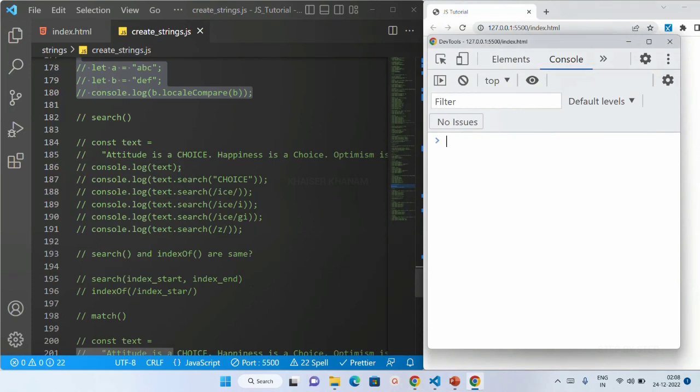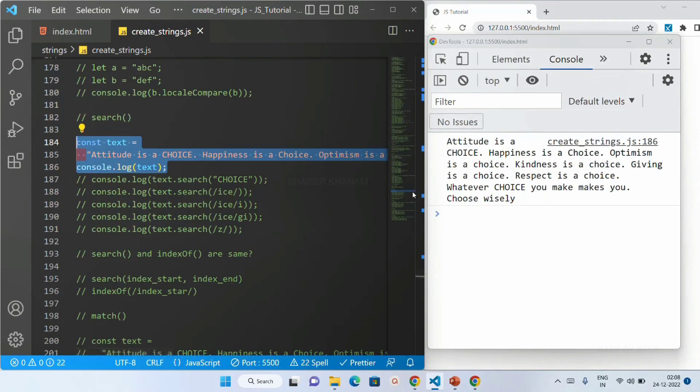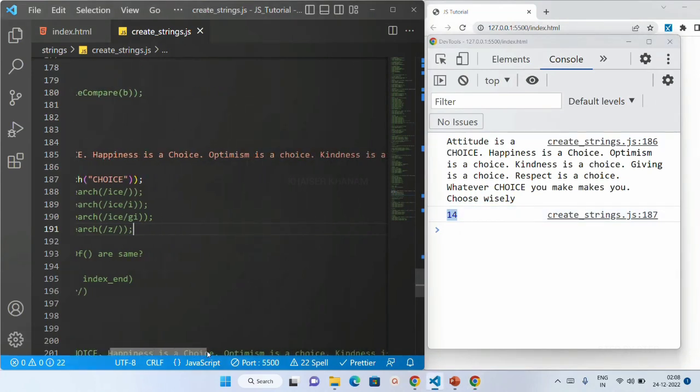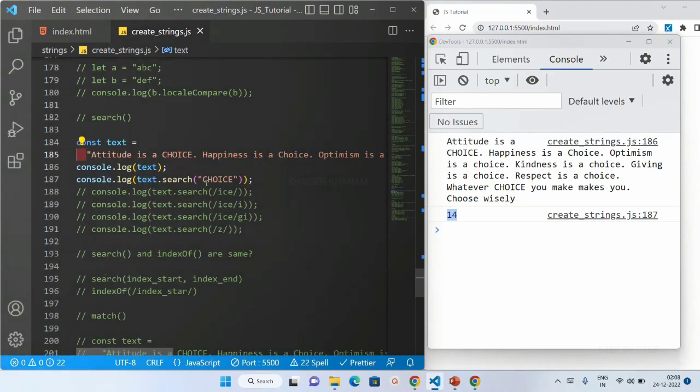Now here I am having the search method and this is my text. Now the entire text is printed here. Now first I'm just going to write here choice. Now this is my first position, choice. I will save this. I will get the index position of choice. At the end also I am having this choice, but it will not consider that. Only the first choice it will consider and it will give me the result.